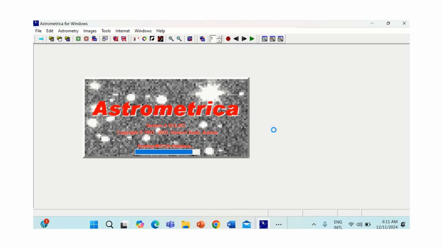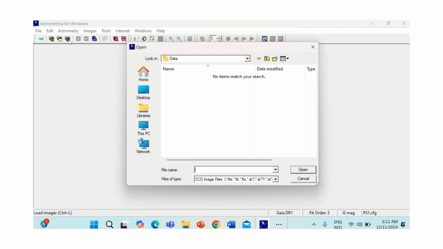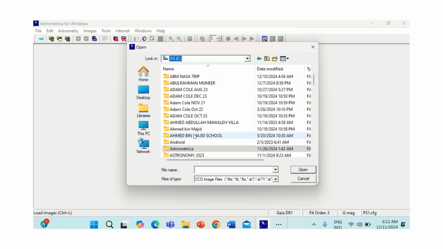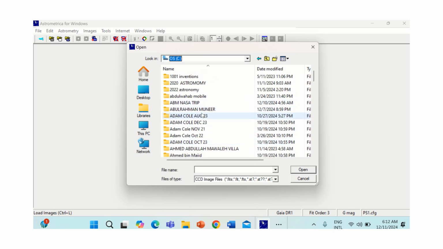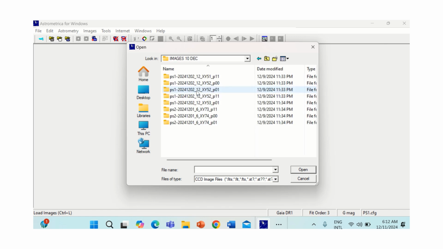Once the application is open, the first step is to load the images. So you click on this icon, load the images. In my case, I've saved them under C drive, ABM NASA trip, and then I have the latest images here, images of 10th December.